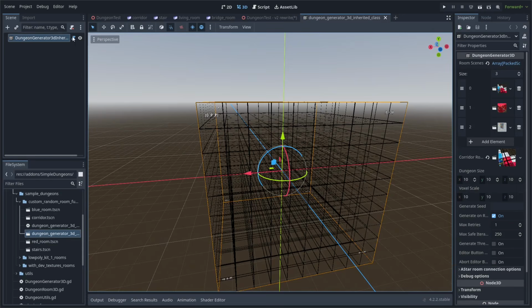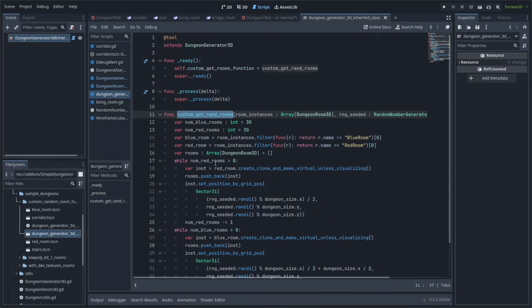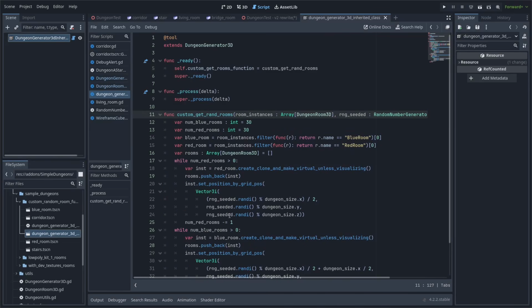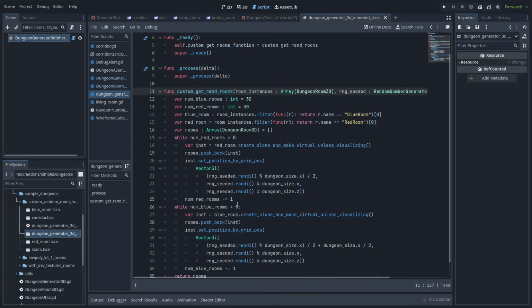What I did here was I inherited. You don't necessarily have to inherit, but this is just the way that made sense to me. As long as you override the custom get rooms function before the dungeon generates, it will call your custom get rooms function, and whatever it returns, an array, should be an array of dungeon room 3Ds. It will use those rooms to generate.